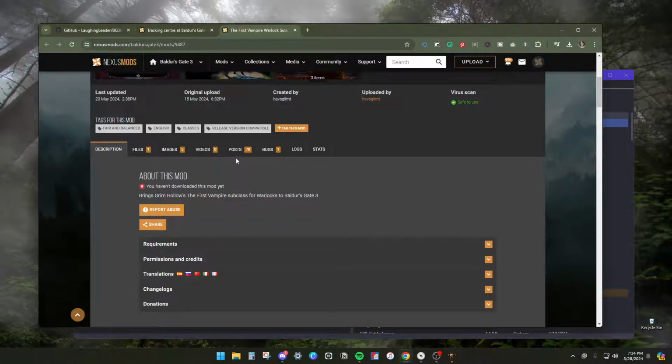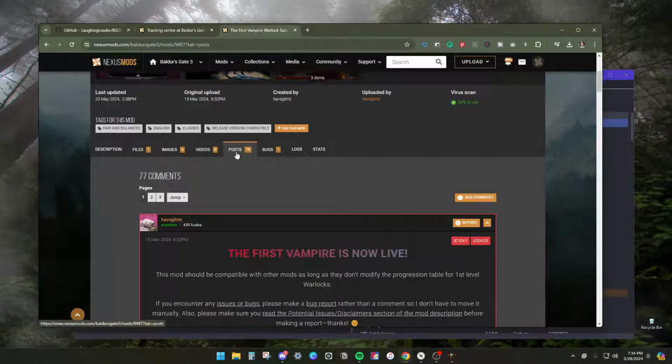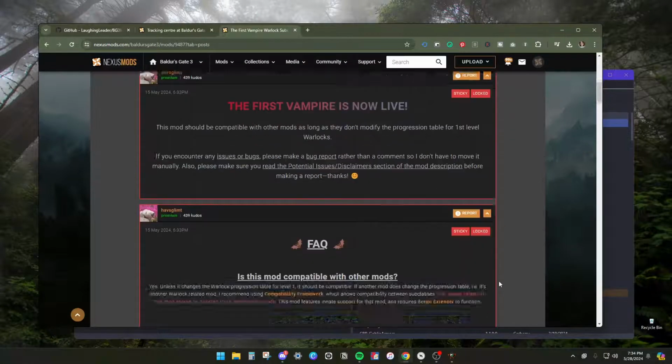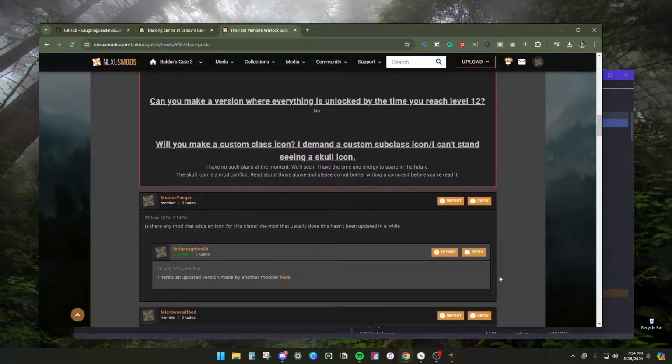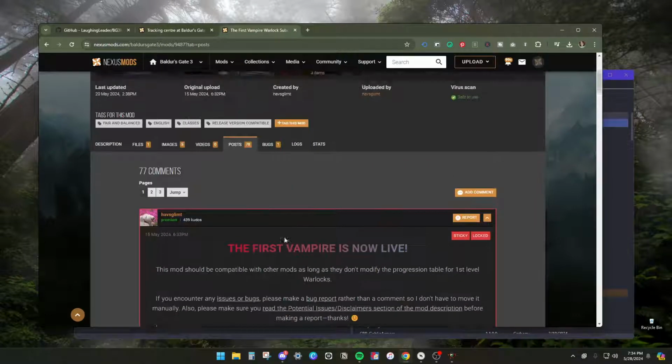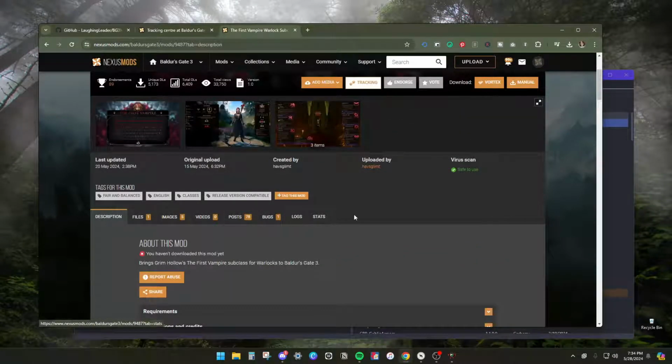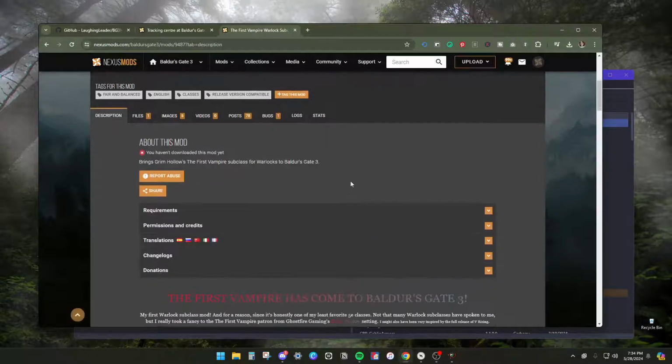Creators will leave really important information in the post section here. You'll notice that it's important because it's usually pinned to the top and it's red. That's how you know that these are important and you should be reading these. Please don't install mods without reading first. It's very, very important.